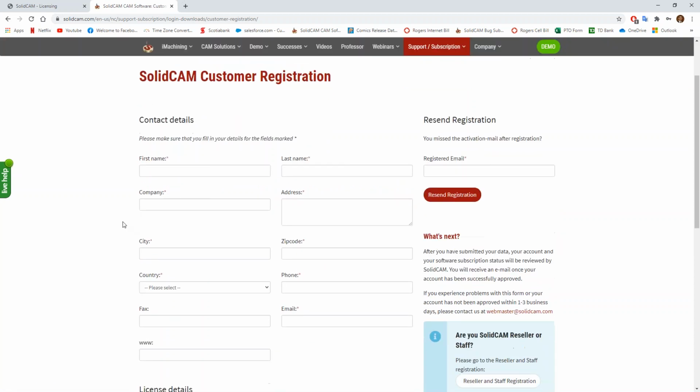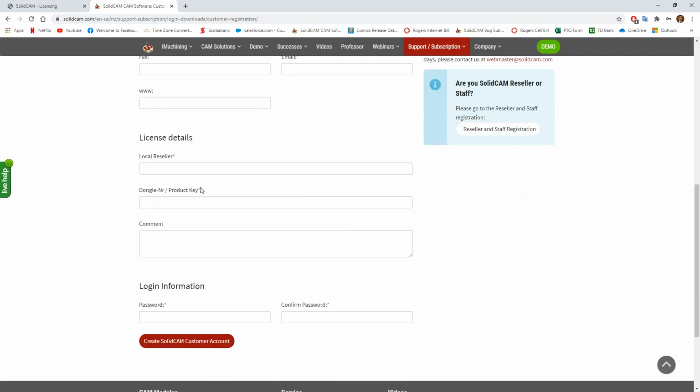And if you scroll down, it's going to ask for the local reseller and dongle or product key. For everyone that is working with us here in the United States or North America, you can just put SolidCAM USA. But for those that are international, go ahead and put your local reseller. But make sure that that dongle or that product key is correct in there, because it's going to verify it to make sure that you are on subscription. And if you are on subscription, you can get access to all those videos, the downloads, as well as your license update.